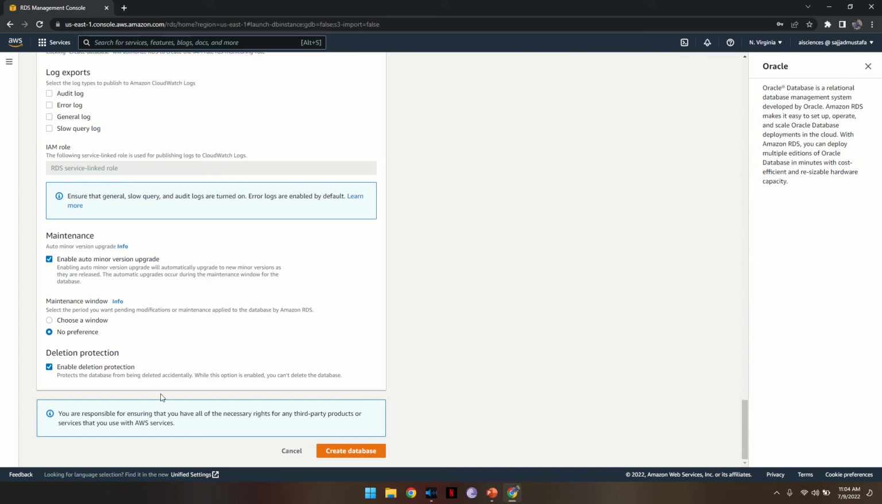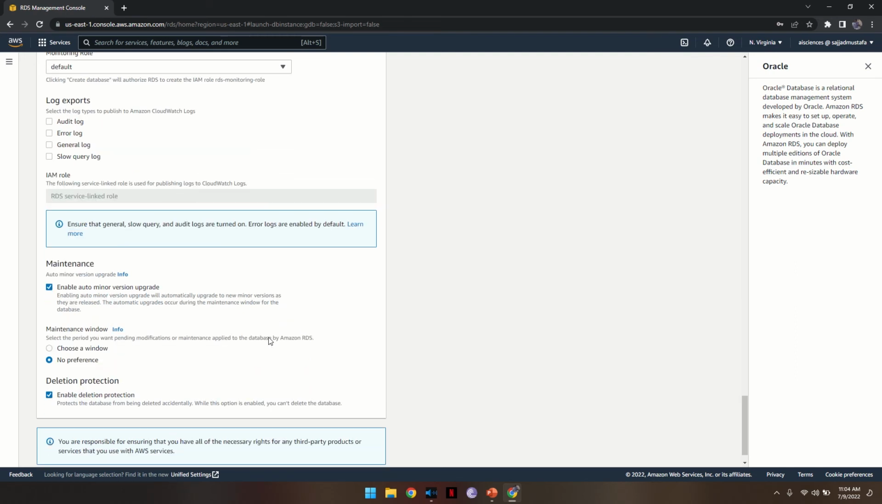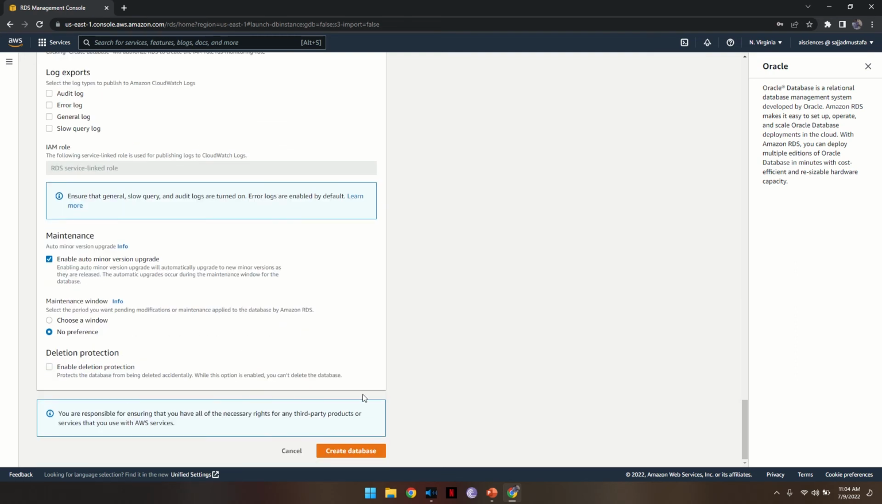And then we have this deletion protection, which means that if you accidentally delete your database, it will prompt you if you really want to delete it or not. So we are going to delete it anyway, so I'm going to disable it. But make sure that you enable it if you are not using it for testing purposes, and if you actually want to deploy your database, then do enable it. It's a good feature and it's a good safety measure.